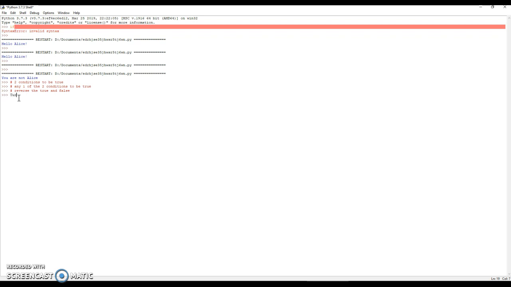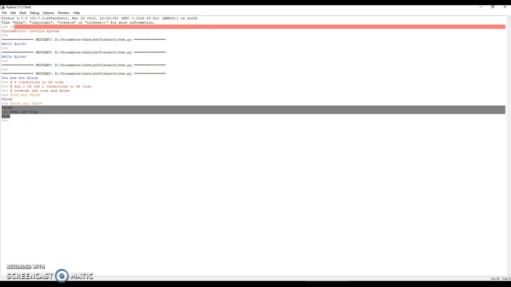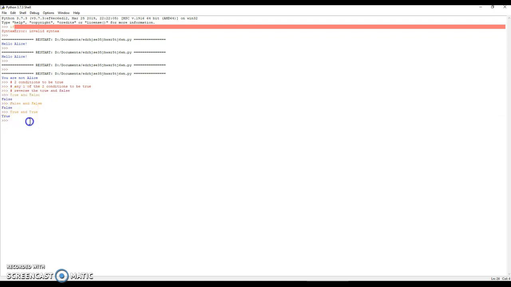So true and false is false. False and false is false. However, true and true, that's true. Of course, you should know if you invert this thing, it'll still be false, right? So basically, if there are two truths, you'll evaluate to true. Else, you'll evaluate to false.